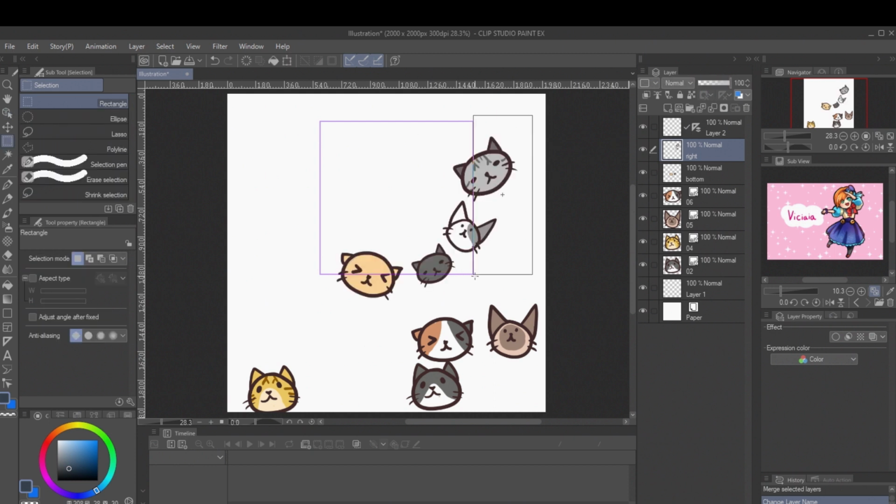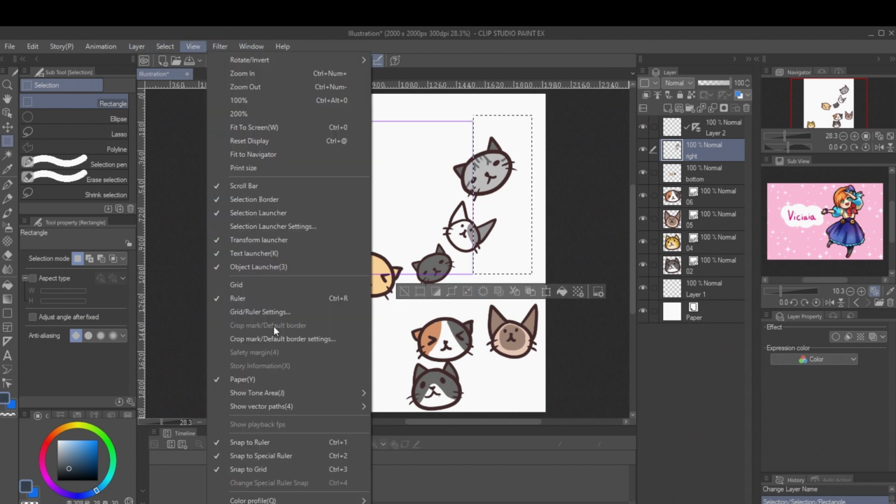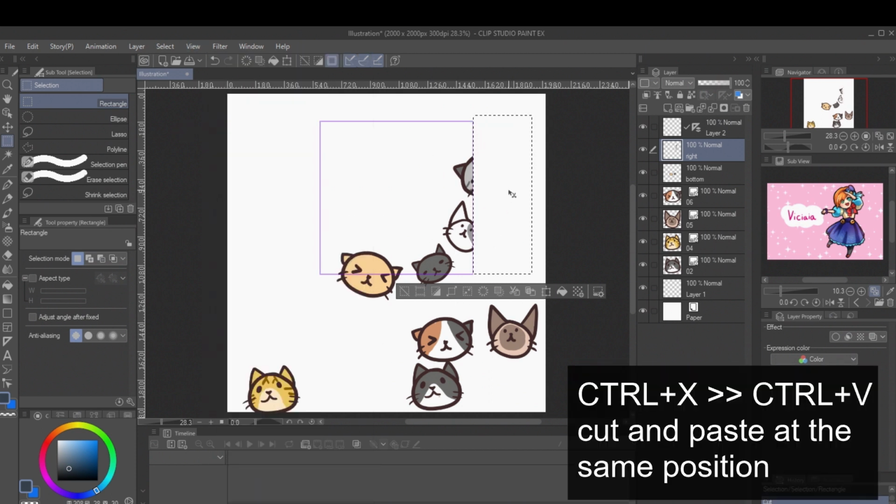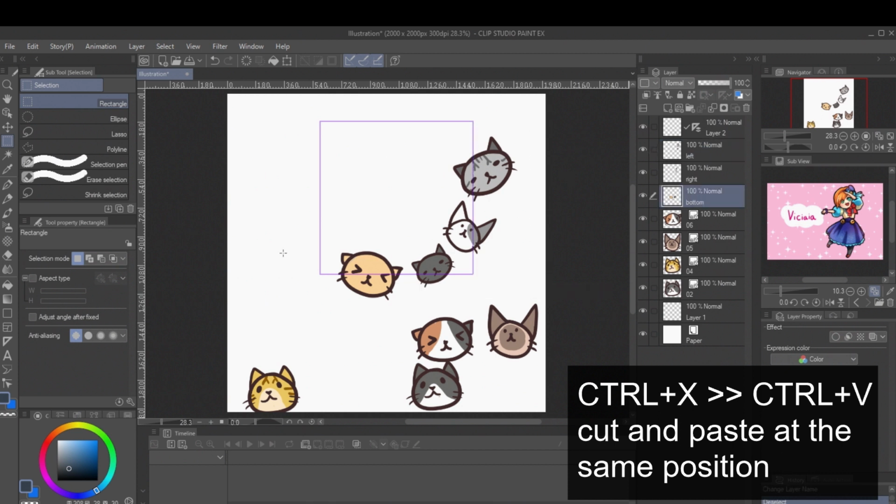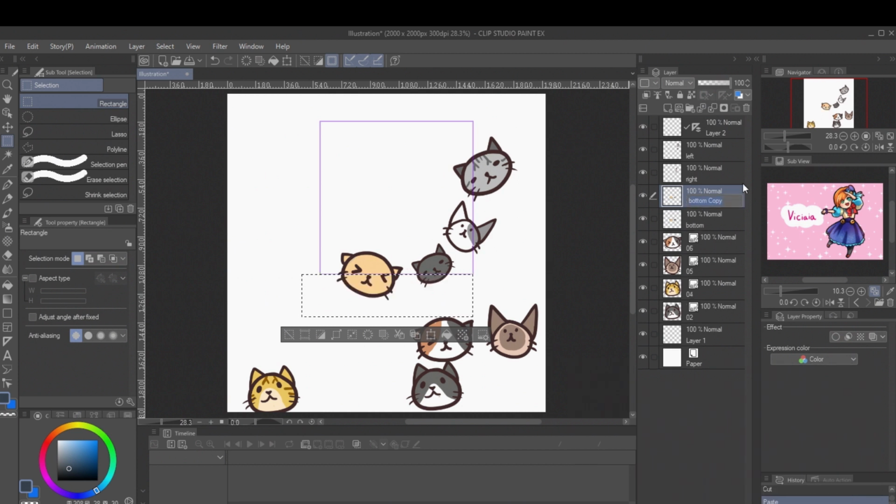Make a selection outside the right border. If the selection is not snapped to the ruler, go to View and check Snap to Ruler. Cut it with Ctrl X and paste it with Ctrl V. You will have a new layer with the cut area in the same position. Repeat the step with the bottom border.